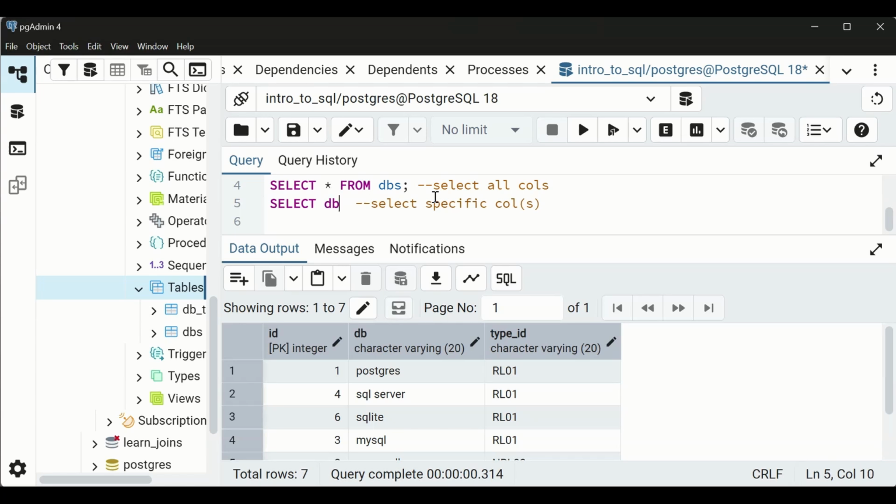Select DB, comma, type ID. So we're selecting the DB and the type ID from the DBS, which is databases. So this time we're not selecting all. So all has to do with what? The columns. So we're selecting just the DB and the type ID.